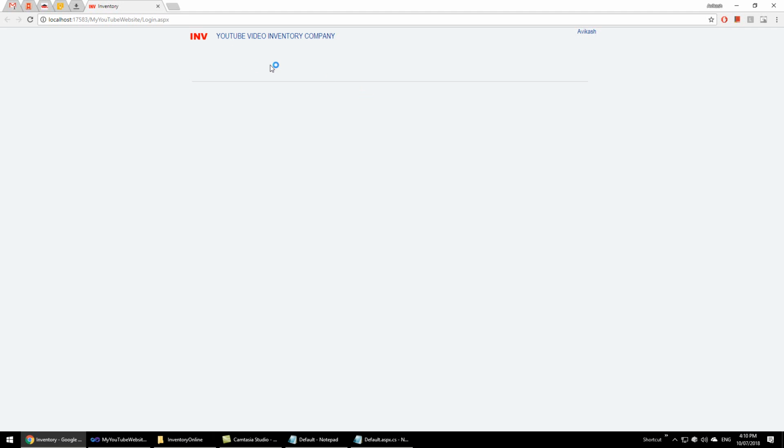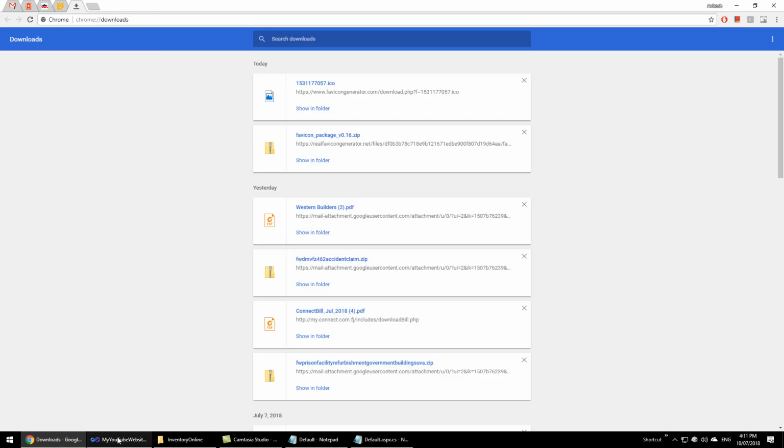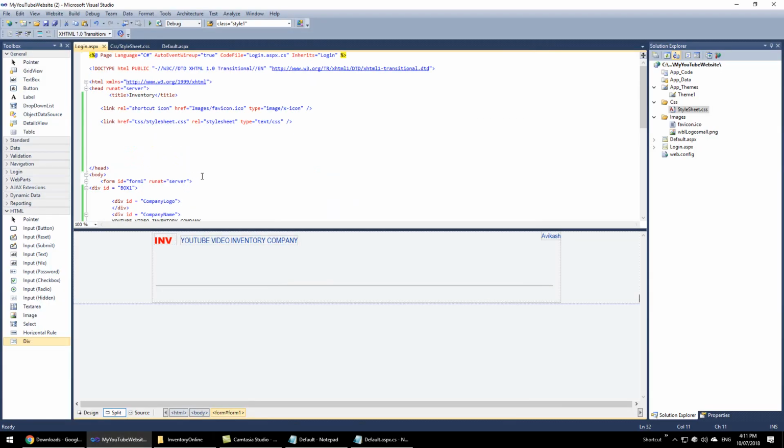It looks alright. So maybe we should write login here, not inventory. So people who haven't logged in won't even know what the site is all about. So we'll change the title to login.